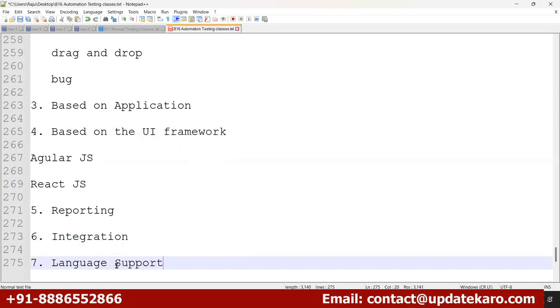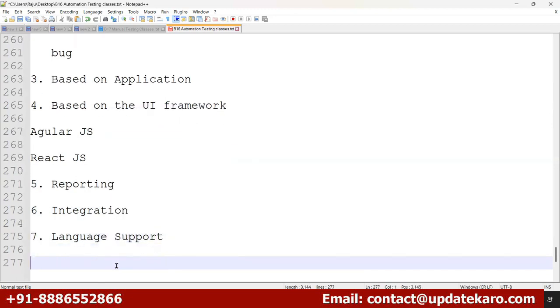Language support. What kind of languages will that automation tool support? Selenium supports a lot of languages like Java, C Sharp, Python, Perl, Ruby on Rails, PHP, JavaScript. Cypress supports JavaScript and TypeScript. Also, if all the automation testers in your organization only know JavaScript and they don't know Java, then if you choose Selenium, they have to learn Java also.